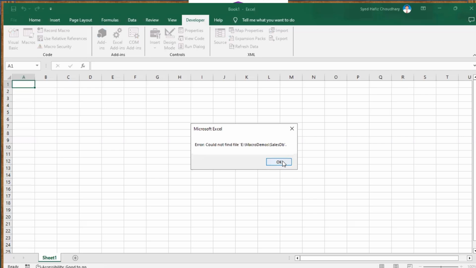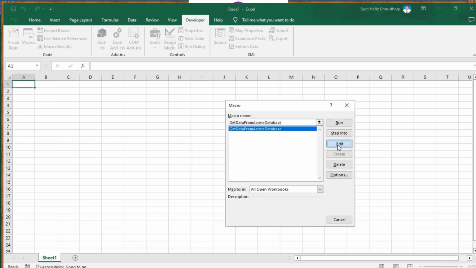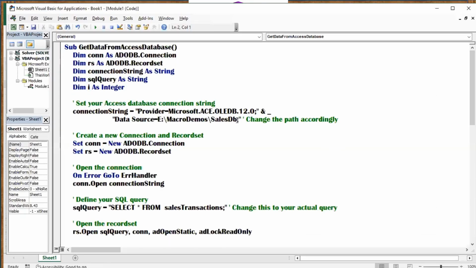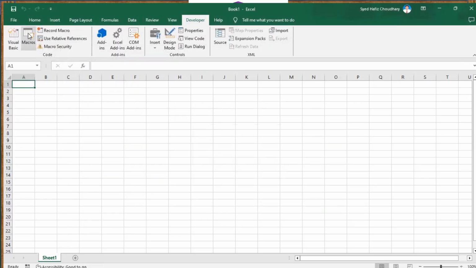Oh, unable to find the database. Let's open VBA window and check. Can you guess the reason of this error? Yes, the file extension is missing. So let's add it. Close and return to Excel.